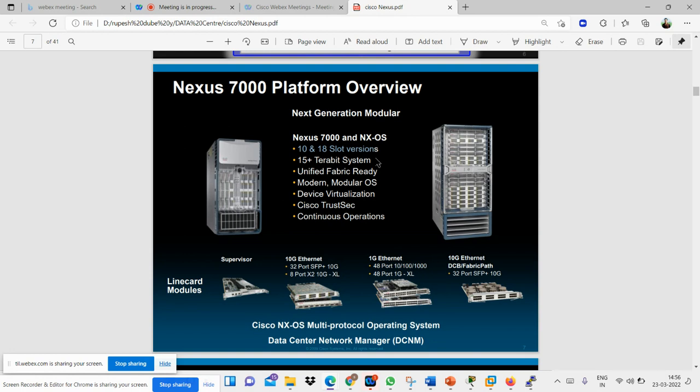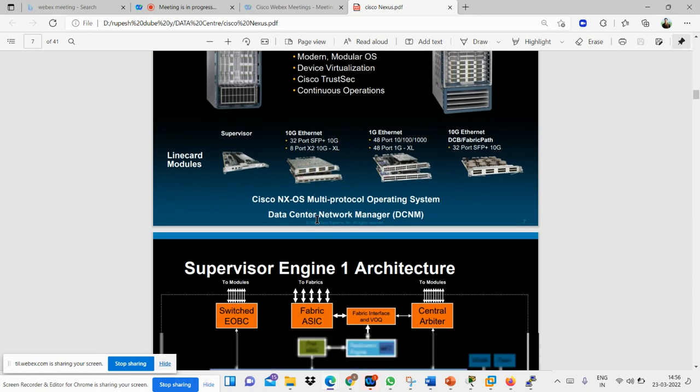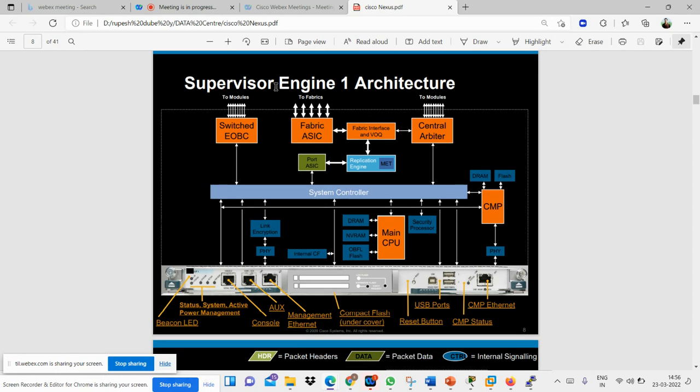With the modular switch, you can add any external supervisor slots or any external ports inside that. In a non-modular switch, you cannot add them.